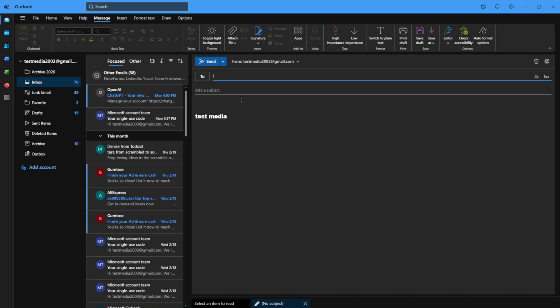Now inside the body of the email, I'm going to type the text that I want people to click on. This is important because the hyperlink will be attached to this text. So for example, I'll type something simple like visit our website. You can type anything you want here, it doesn't have to be those exact words.